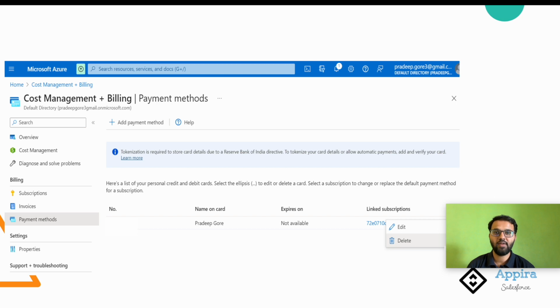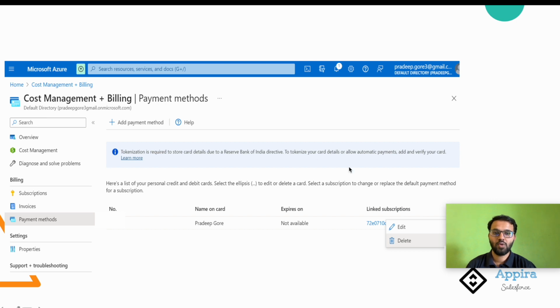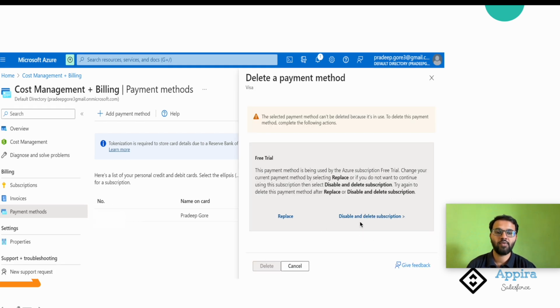Now that you have done the verification, if you want to remove your card, you have to ensure that you have completed all your learning or experimentation and the play with Azure portal. Then you can remove the card, because removing the card will also remove your free subscription. Once you go to cost management and payment method, you have to hit delete, and then you have to hit disable and delete subscription for removing your card as well as your free trial org.